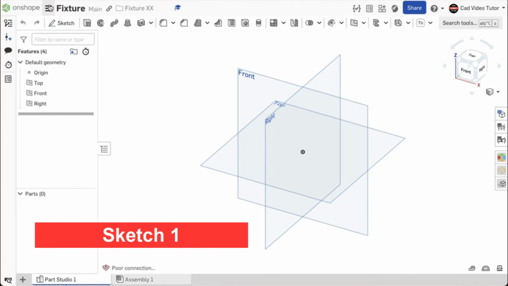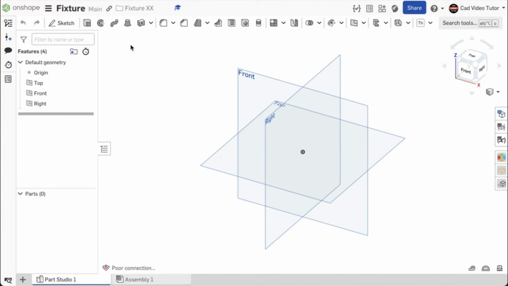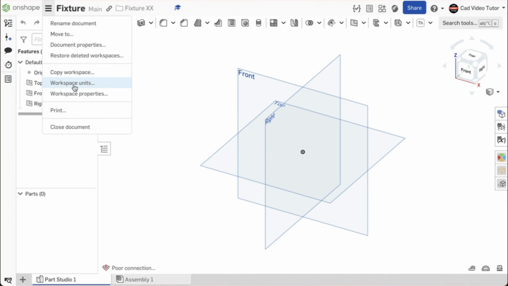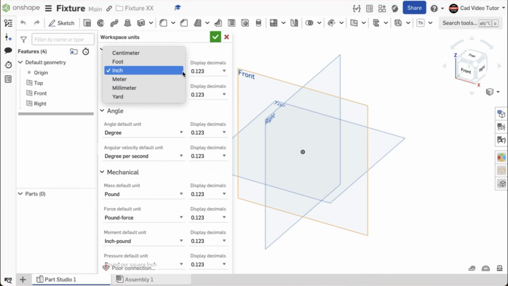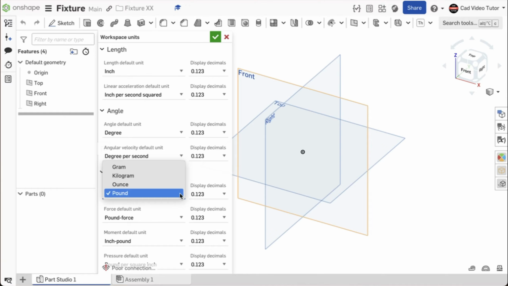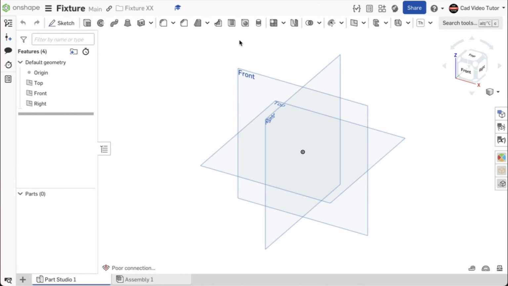Create the base sketch. I've started a new Onshape document and named it Fixture. Before you start, check my workspace units. Make sure that length is set to inches, and the mass is set to pounds. Use the green check to close.